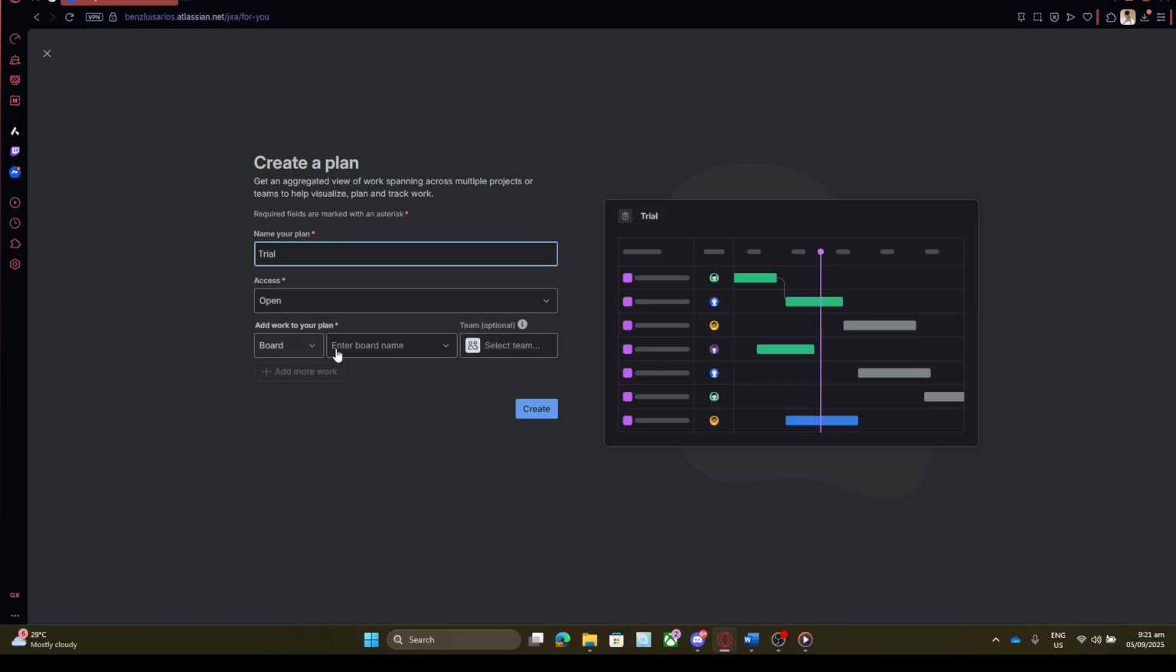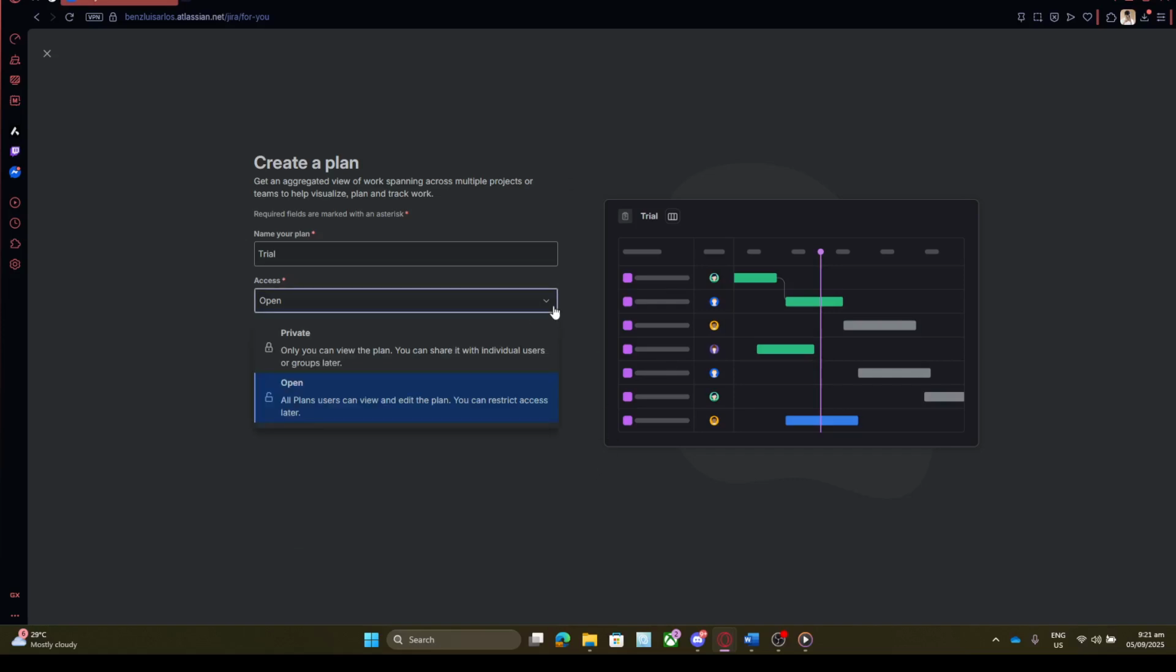As you step into this creative journey, it's time to name your plan. This is where you can let your creativity flow or choose a name that is purely functional yet descriptive. A well-chosen title is crucial. It becomes vital when you are sifting through multiple plans in the future. Aim for a name that both resonates with your team and clearly outlines the plan's purpose.